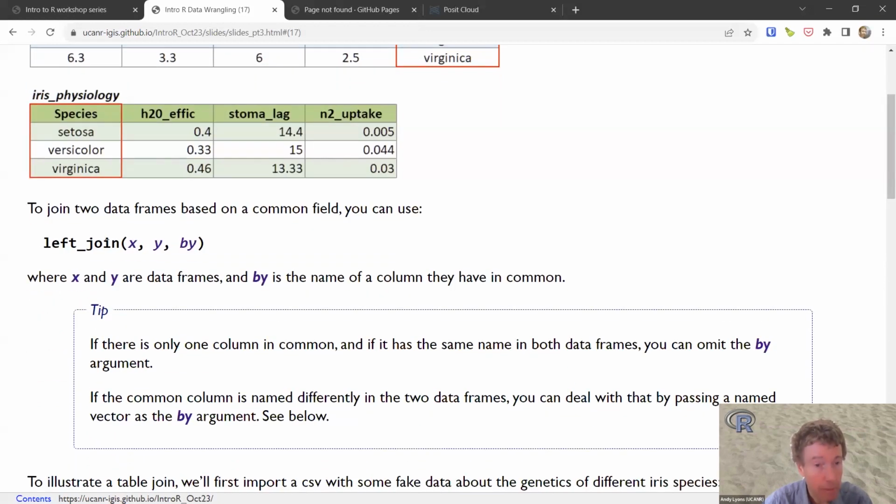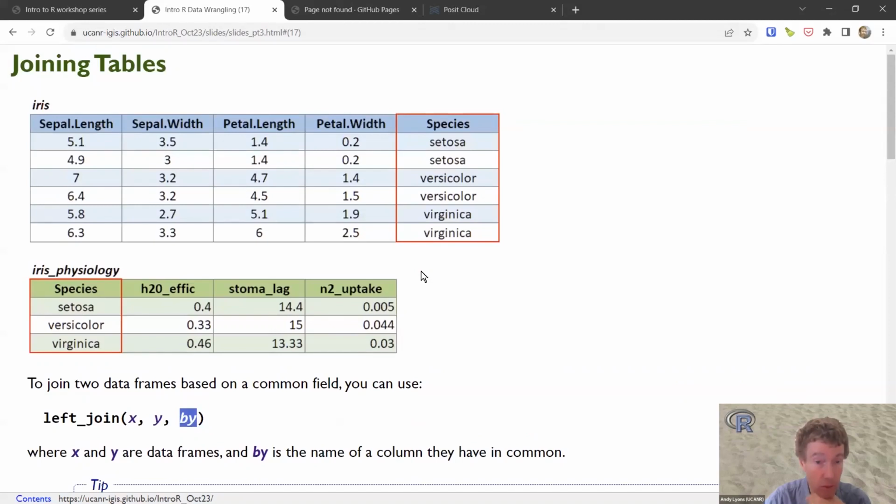Left join basically will take, let's look at left join. This is the one you use quite a bit. And X and Y, the first two arguments of left join, should be the two tables, right? And then the by argument, which is where you specify the column or the columns that you want to use to match the rows together.